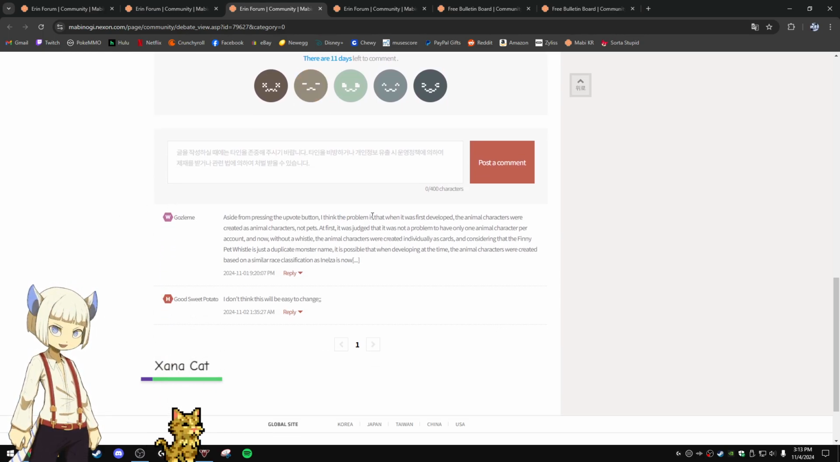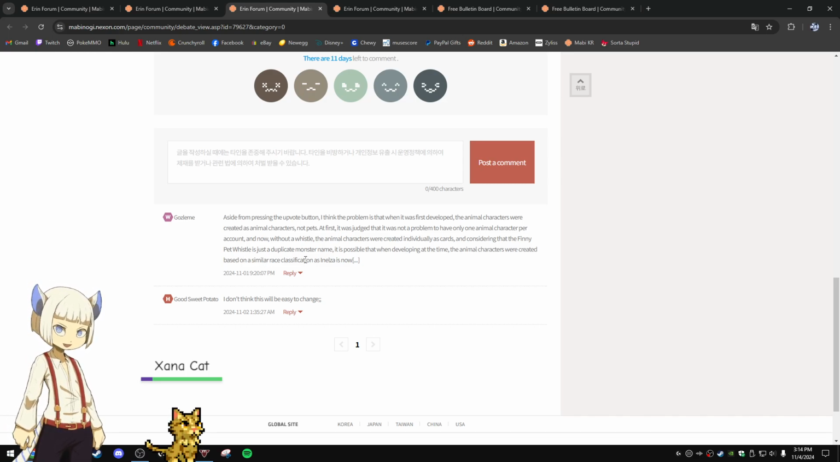I think the problem is that when it was first developed, the animal characters were created as animal characters, not pets. At first it was judged that it was not a problem to only have one animal per account. And now without a whistle, the animal characters were created individually as cards, and considering that the Finny pet whistle is just a duplicate monster name, it is possible that when developing at the time, the animal characters were created based on a similar race classification.